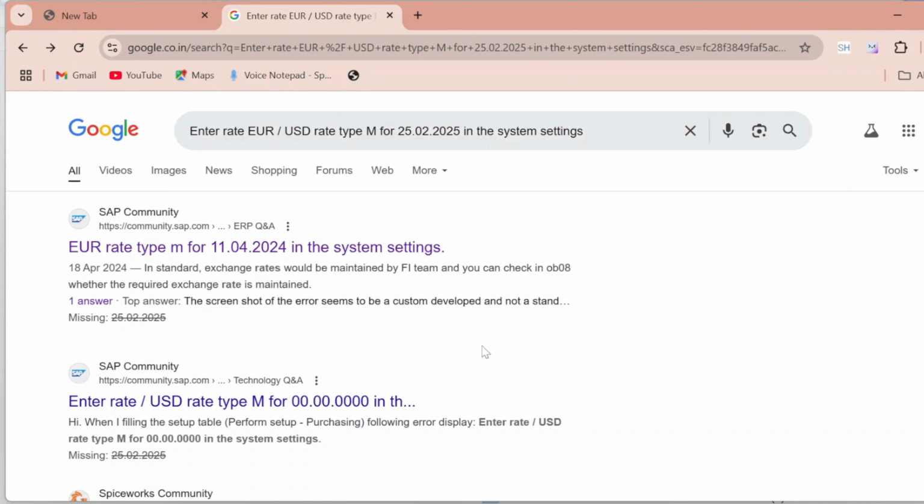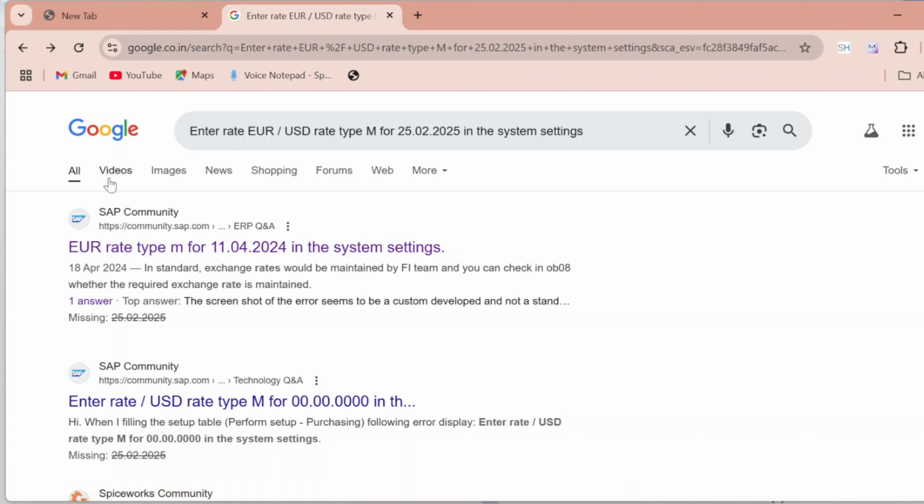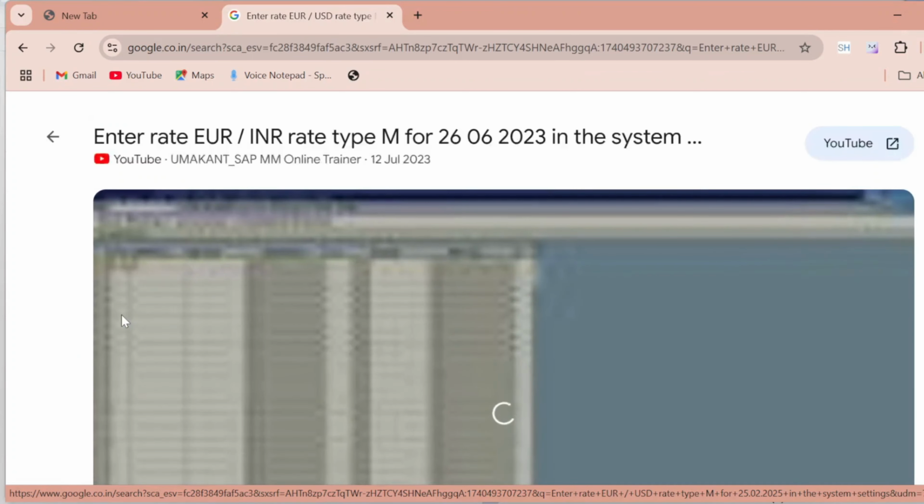Just copy this error message into Google. Go to the video section first. Don't skip to the blogs and all these things. First, just go to the video section. Maybe someone has created a video on that. Just see, someone has created a video on this: enter rate euro INR rate, type this in the system. So someone has just maintained the same solution.